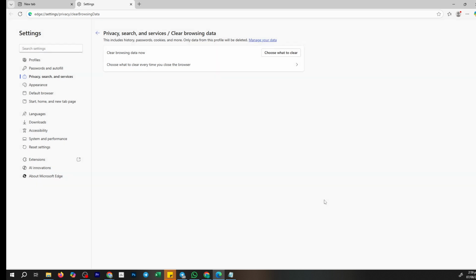And there you have it. You've successfully cleared cookies and cache in Microsoft Edge.